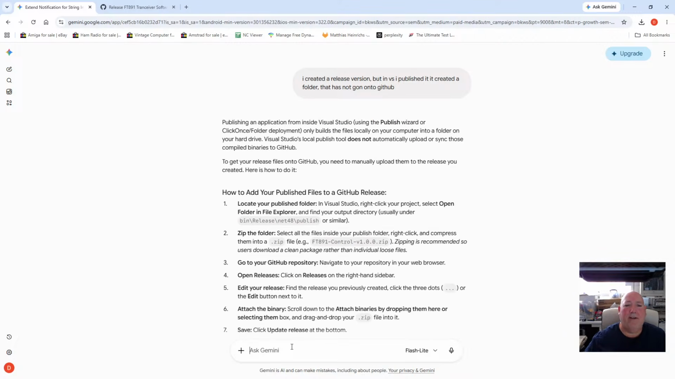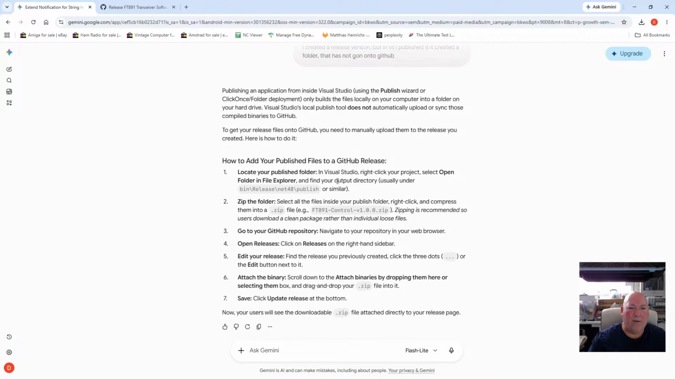Publish an application using Wizard only builds the files locally on a computer into a folder. Visual Studio's local publish tool does not automatically upload or sync those. To get the release files into GitHub, you need to manually upload them to the release you created. Here is how to do it. Locate your publisher folder. Open the folder in File Explorer.